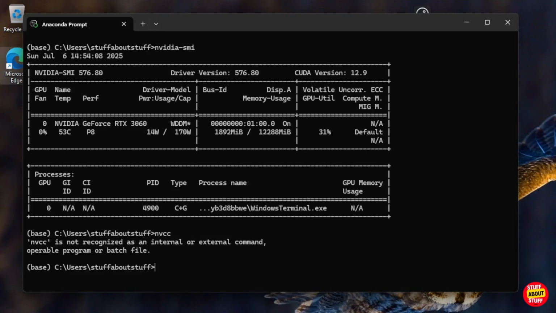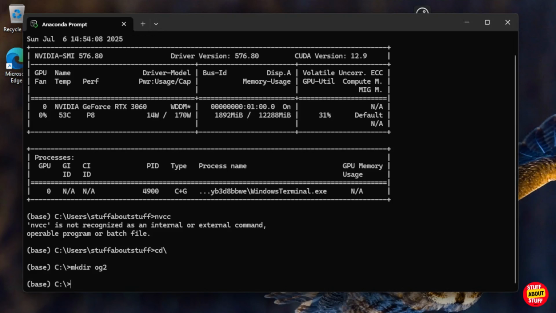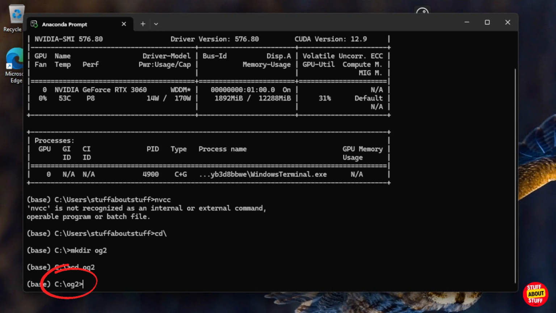Let's create a project folder we can build OmniGen2 into. First, execute cd /. This will navigate you back to the root of your hard drive. Execute mkdir og2. This will create a new folder where we can build OmniGen2. Execute cd og2 and make sure you navigate into this newly created folder.